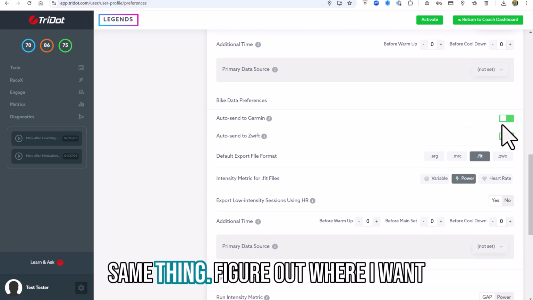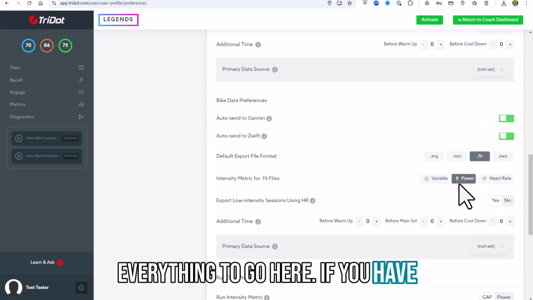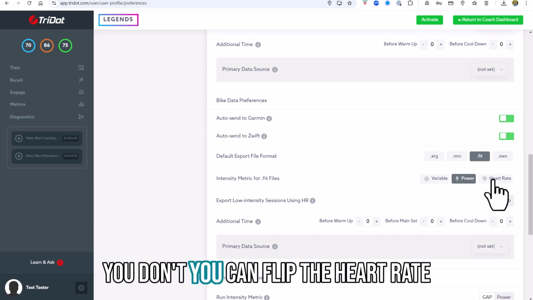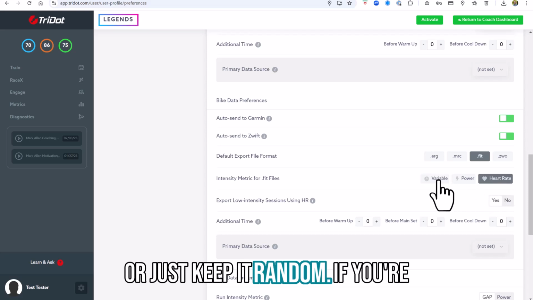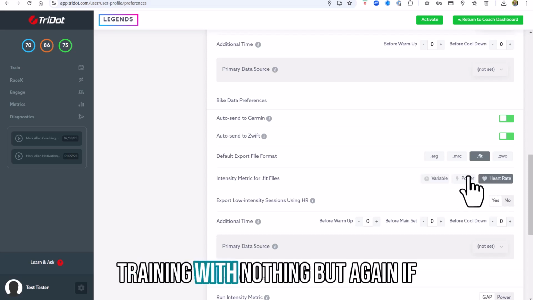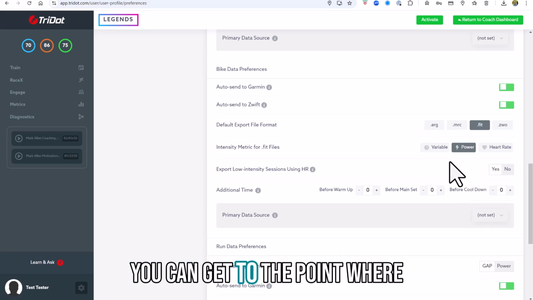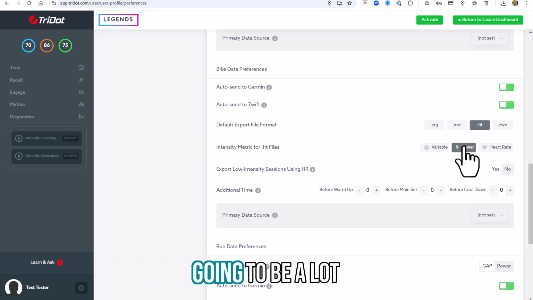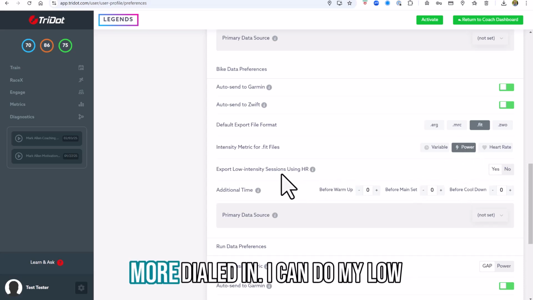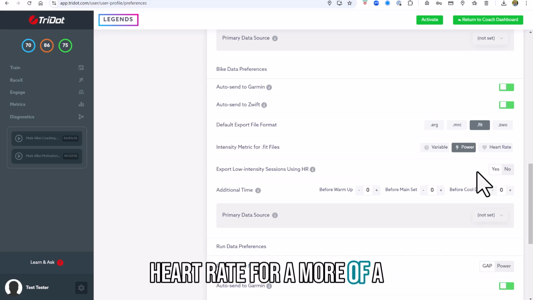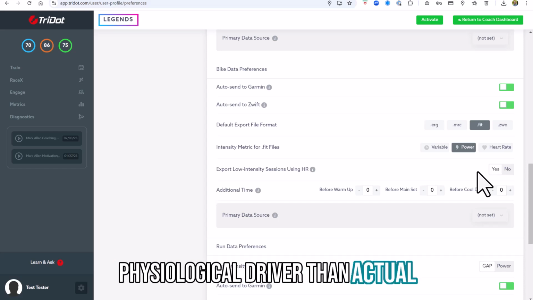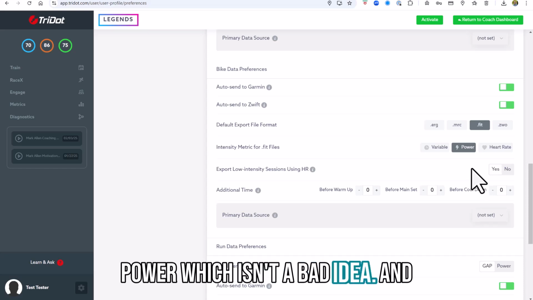Bike, I can do the same thing. Figure out where I want everything to go here. If you have power, make sure it's set to power. If you don't, you can flip to heart rate or just keep it random, if you're training with nothing. But again, if you can get to the point where you're training with power, you're going to be a lot more dialed in. I can do my low intensity sessions based on heart rate for more of a physiological driver than actual power, which isn't a bad idea.